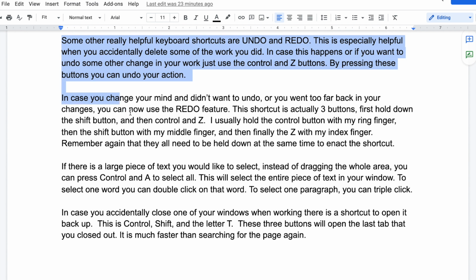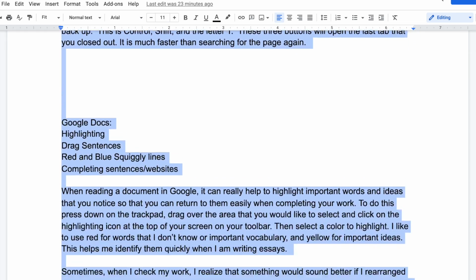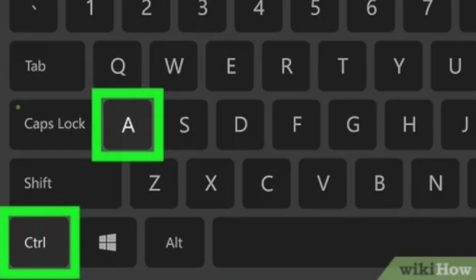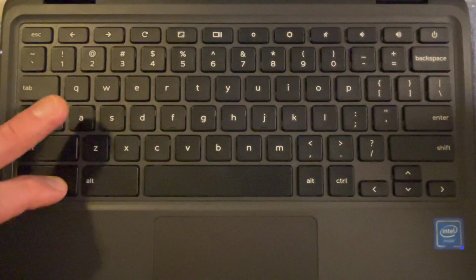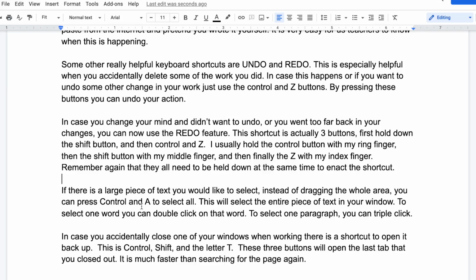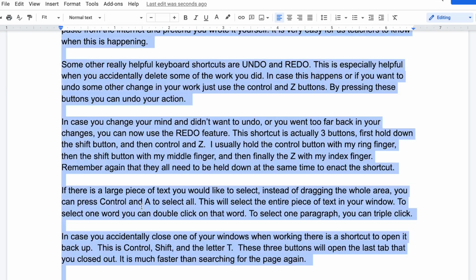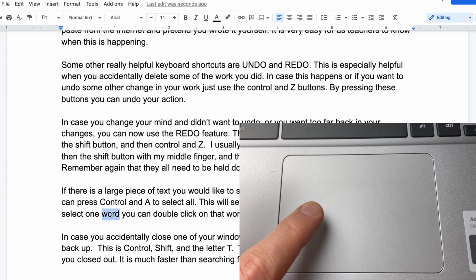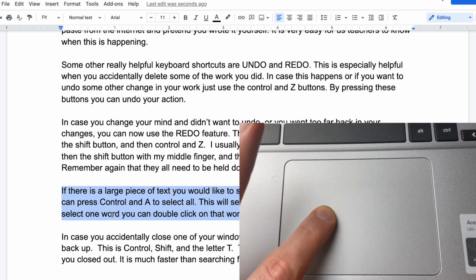Select all. If there is a large piece of text that you would like to select, instead of dragging the whole area, you can press Control and A to select all. This will select the entire piece of text in your window. To select only one word in the text, you can just double-click on the trackpad. To select one whole paragraph, you can triple-click.